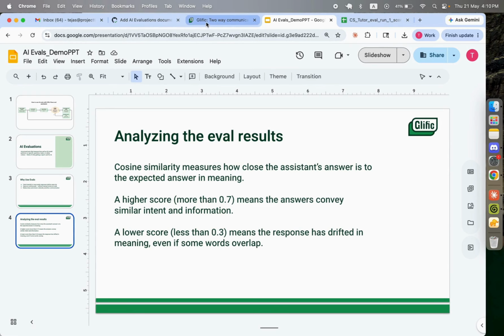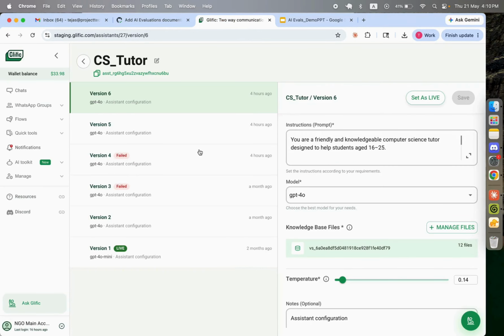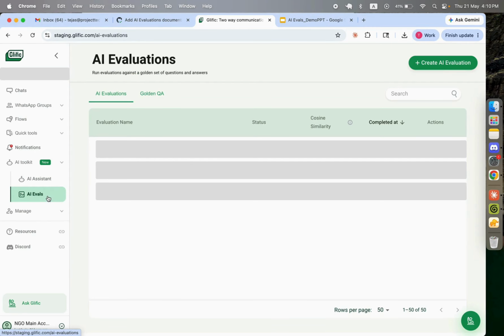And to get started, you can look at the scores which are lower and find out what questions those are and why the AI is answering low, like why the score is low, and try to see if you can improve something in your prompt. So let's go to the AI evals page.